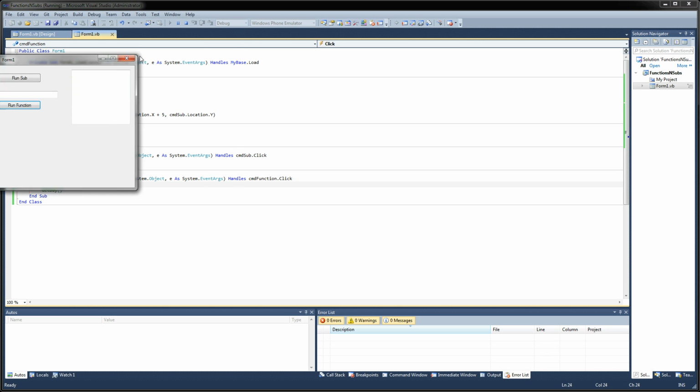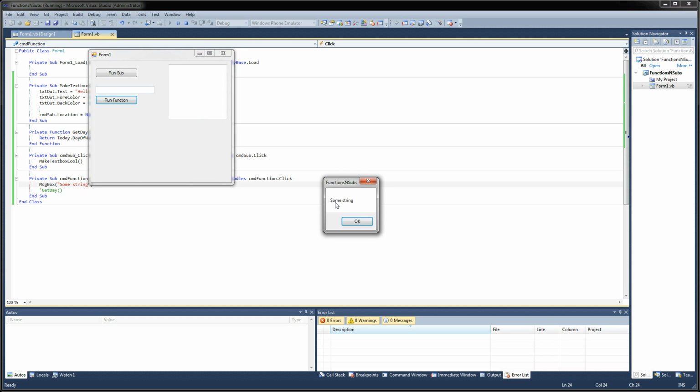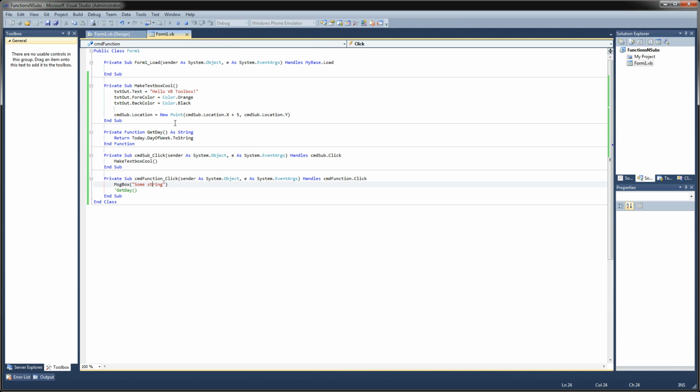So if I run my app here, press the run function, there it is. It's going to say some string. Okay. Now what if I wanted to return more dynamic information, meaning that information may change and the application needs to be smart enough to update it properly.